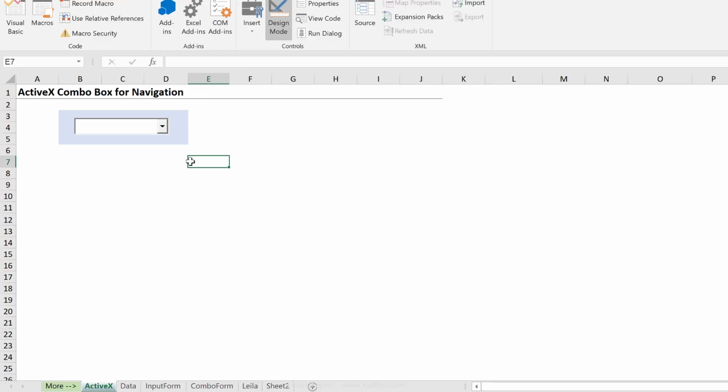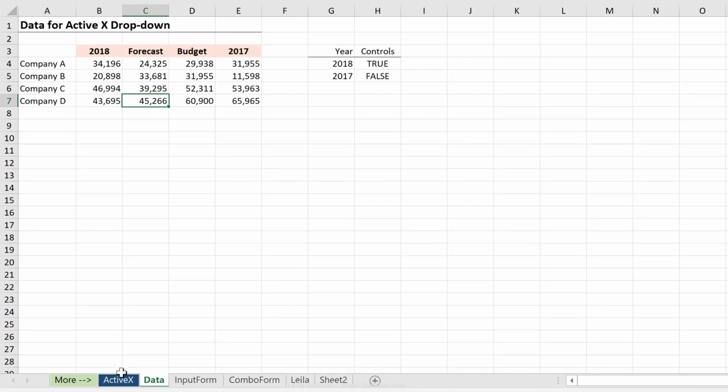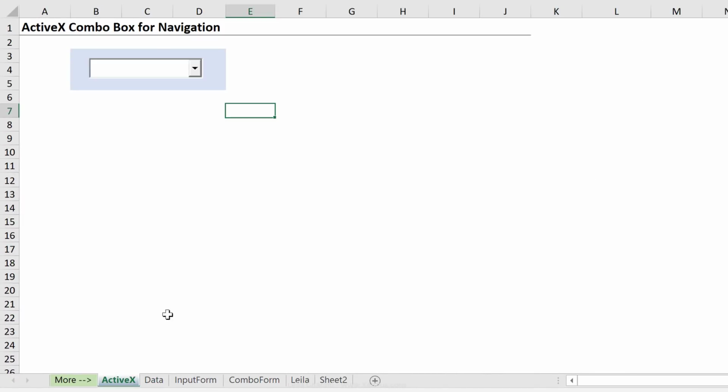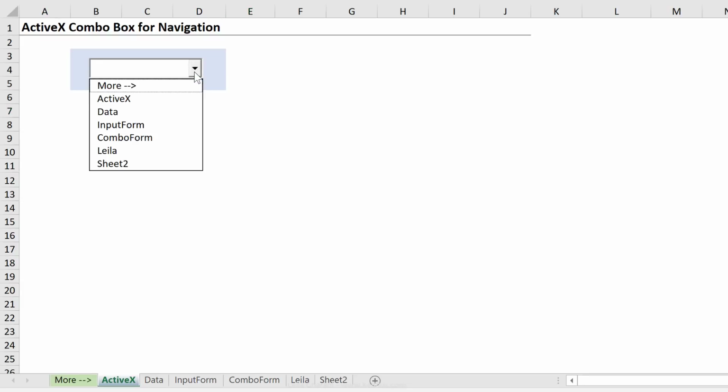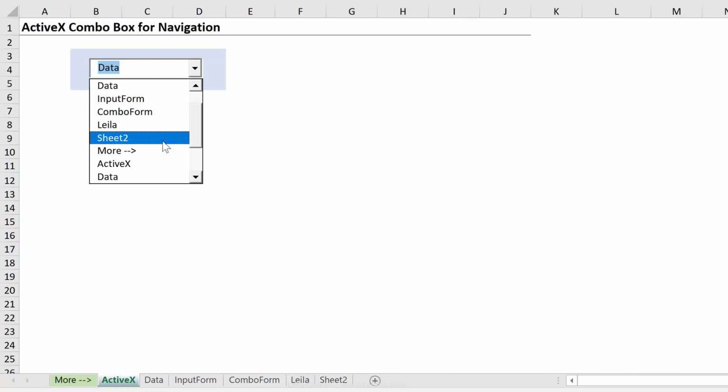Let's test this. Let's go out of design mode. First, I'm going to deactivate this sheet so that I can activate it again to trigger that event. Now let's look. They're here. If I currently make a selection, nothing happens because we haven't written anything about what it should do if we do select something. But check this out. I'm going to click away and click back. Do you notice something?